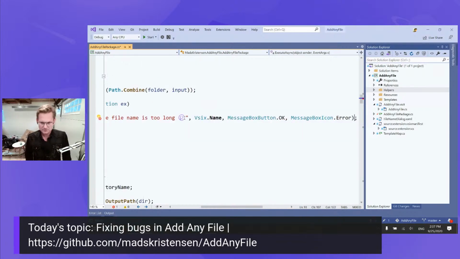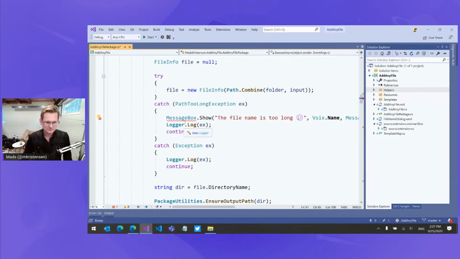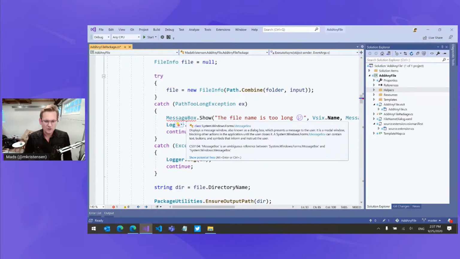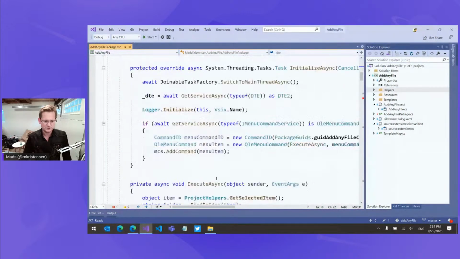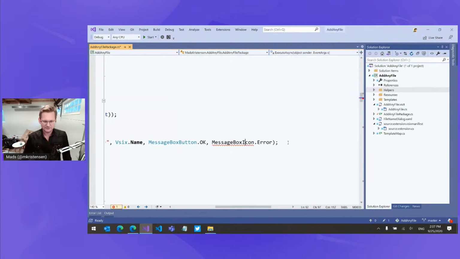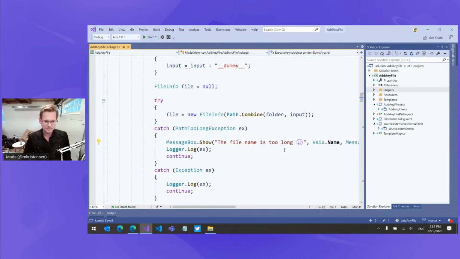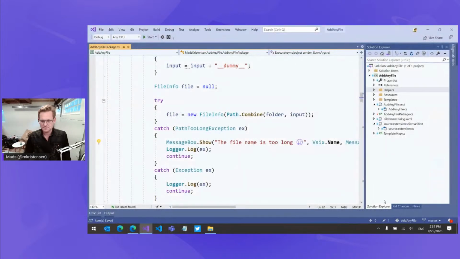What now? I thought we were cool. What's it complaining about? Oh, I have System.Windows.Forms. I don't want that. So now it works. It was System.Windows image maybe, or image box, this one. There we go. Okay. So problem solved. It no longer crashes. So that is number 66. Let's go ahead and commit that.